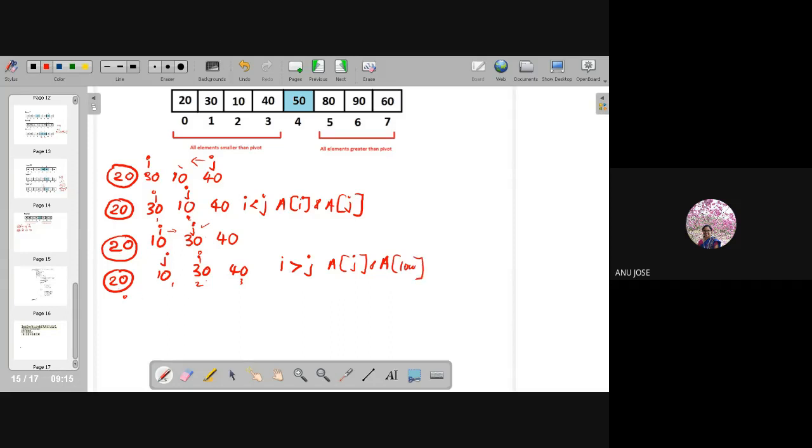So in this case, the 20 and the jth location value was 10, so that will be interchanged. So 10, 20, 30 and 40 came. Again we find 20 as the pivot element. The left hand side of it has only one single element, so no need of sorting it. And the right hand side has two elements, so I have to sort this one.